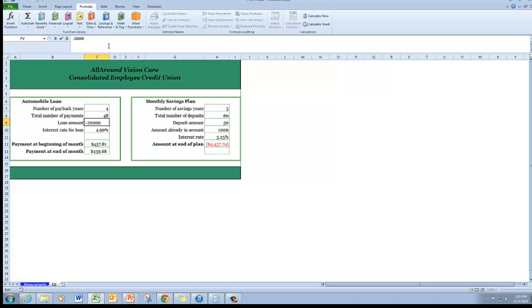or I can add a minus sign between the equal and the function name, which also has the effect of making it positive.